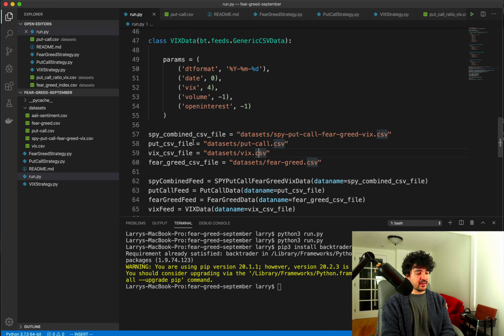Okay, and then all I do is I give it a path to those files. So I say this CSV file is in my datasets directory, and it's called putcall.csv. And so I put that in a variable, and then we instantiate these data feed classes that we have, and we give it a data name, and we give it the CSV file. So we define our mappings in this class, and then we pass it the name of our data file and store this in a data feed variable here. So we have a variable called SPY combined feed, put call feed, fear greed feed, and VIX feed.